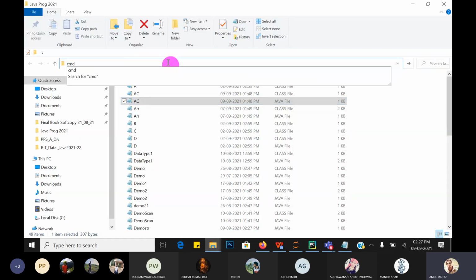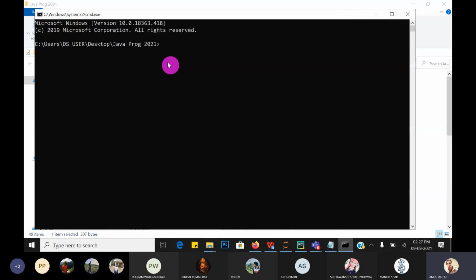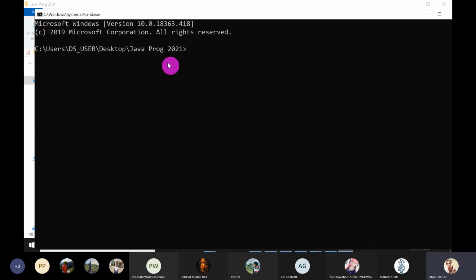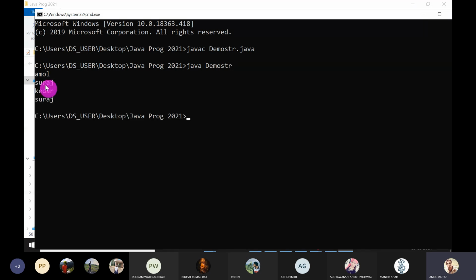Write here the command cmd, that opens the command prompt. Inside that, use javac, the Java compiler. What is the name of the program? DemoStr.java. This is the Java source code file name. Compile it and check that there is no error. Again, by using java, the Java interpreter, write DemoStr and press enter. So you got the output as Amol, Suraj, Kedar, and Suraj.